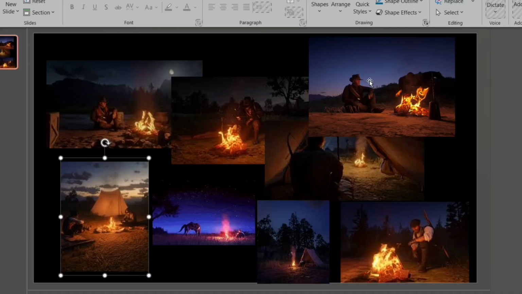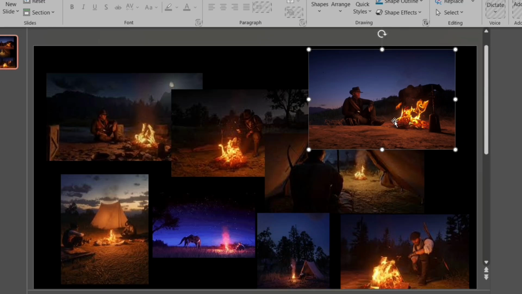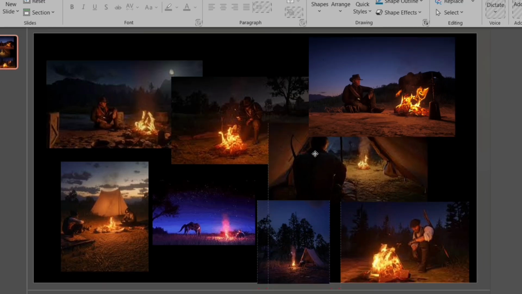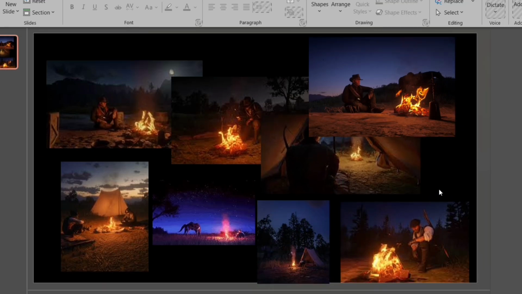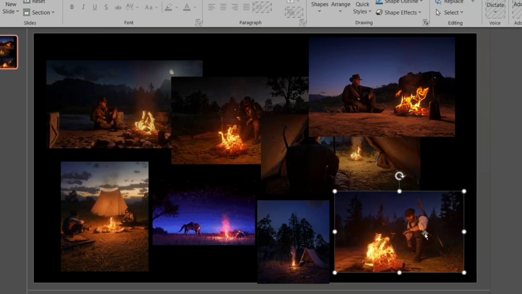First, I gathered reference images of the Red Dead 2 camp scenes. I noticed the main elements were always the man, the fire, and the horse. This immediately gave me a strong idea for my composition.